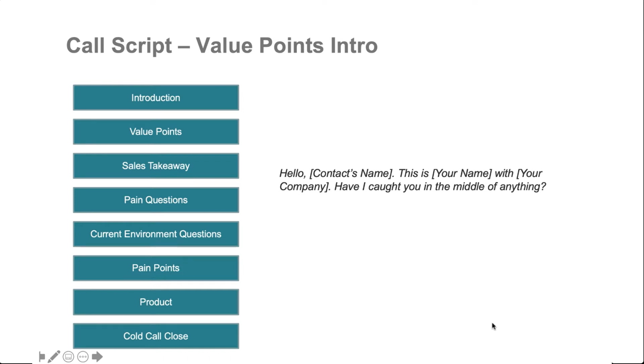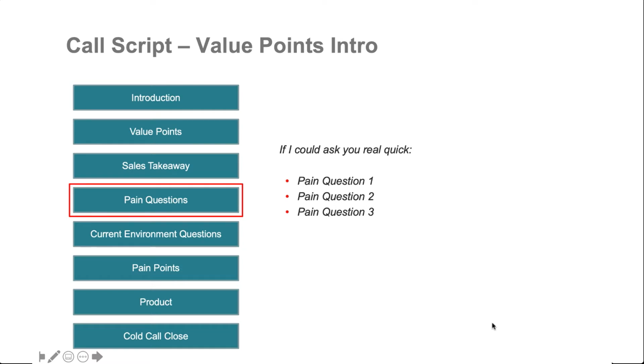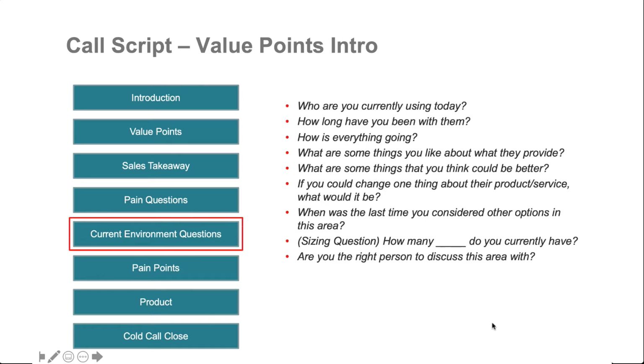Here's the value points cold call script. And like I said, you can use this exact script regardless of whether you got them in a contact database or on LinkedIn. But your introduction: the reason for my call is we help with benefit 1, benefit 2. I actually don't know if you want to improve those areas. That's why I had a question or two. If I could ask you real quick, how concerned are you about this? Who are you using for that?